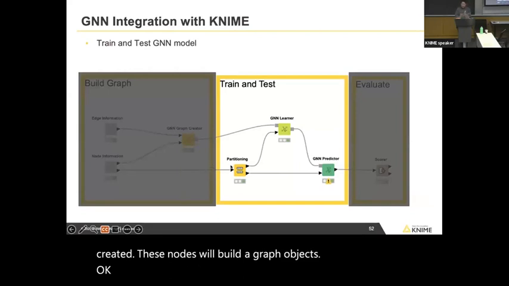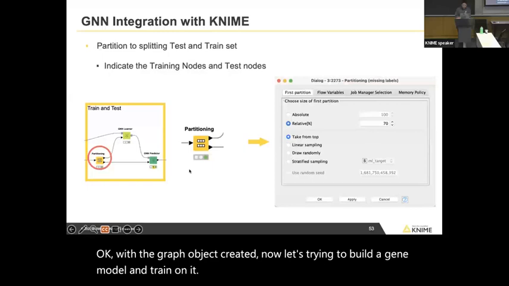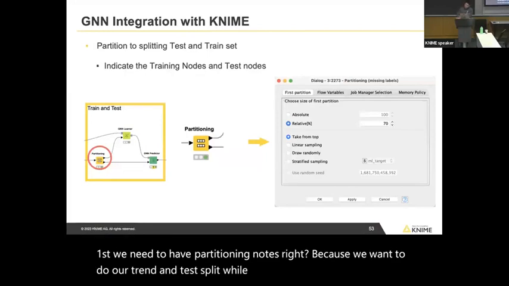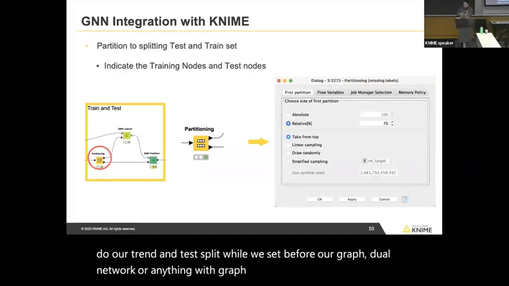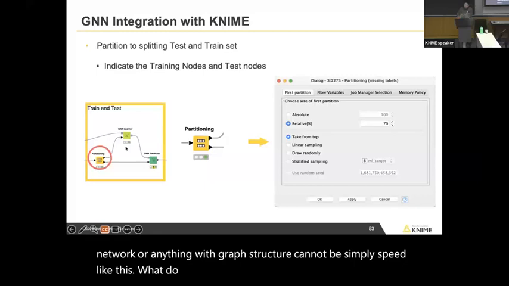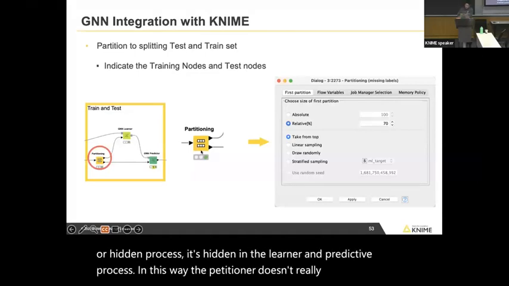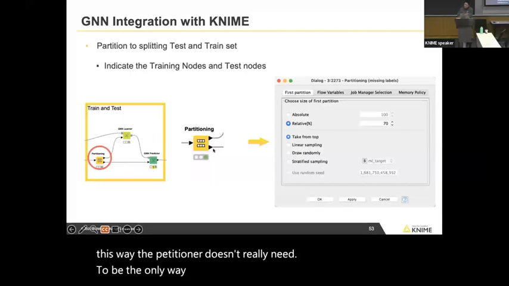Okay, with the graph object created, now let's build a GNN model and train on it. First, we need a partition of nodes, right? Because we want to do a train and test split. As we said before, a graph neural network or anything with graph structure cannot be simply split like this. What we did here is that all the masking or hiding process is hidden in the learner and predictor. In this way, the partition node isn't necessarily the only way to split your nodes. You can use other nodes to split your data.